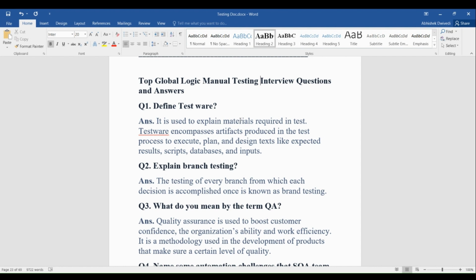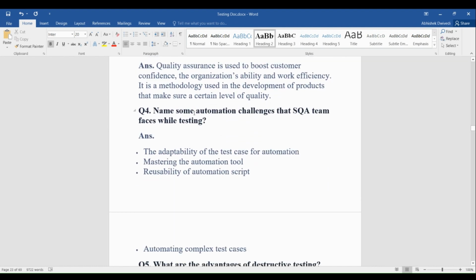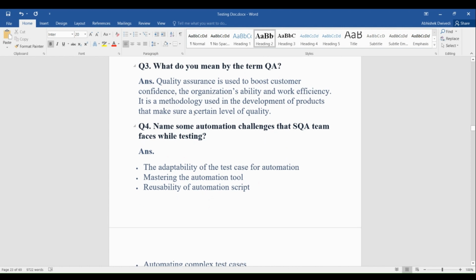Next question is explain branch testing. The testing of every branch from which each decision is accomplished once is known as branch testing. Next is, what do you mean by the term QA?